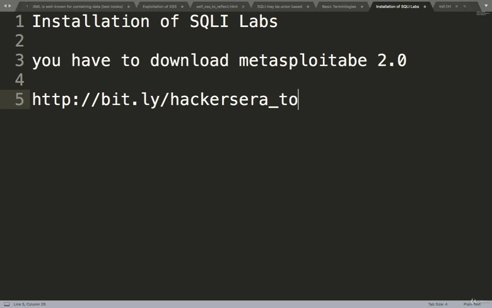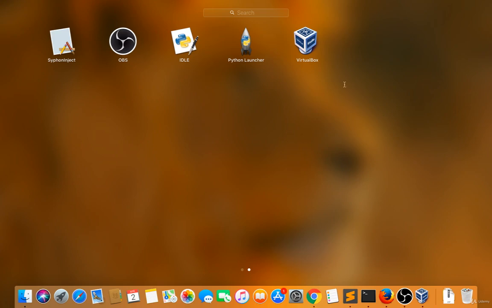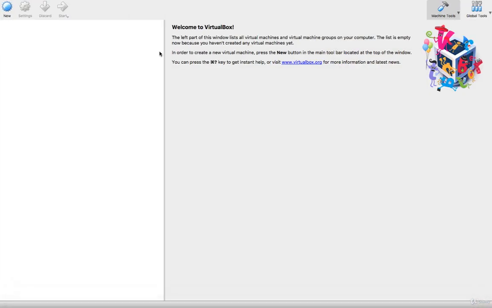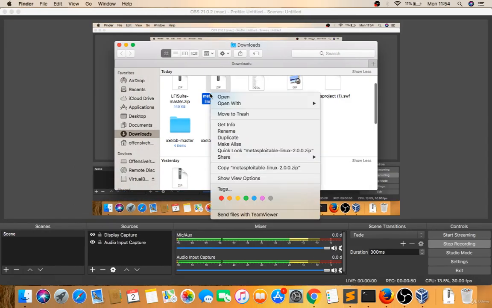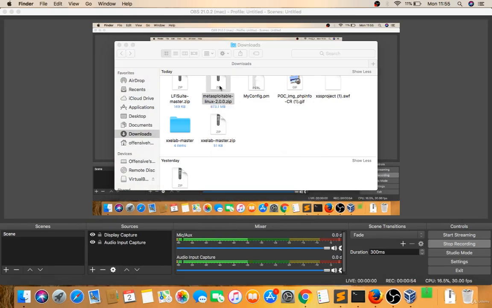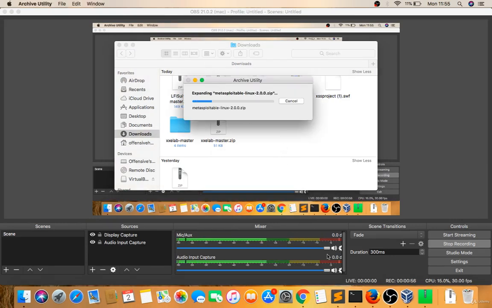After that, you also have to download VMware or VirtualBox. My favorite is VirtualBox. I downloaded VirtualBox, so see, this VirtualBox is there now. I downloaded this Metasploitable. In Finder, I'll right click and extract this first. So extracted.